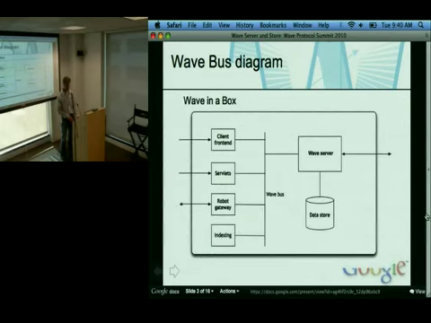So this is Alex's diagram from yesterday. I think he called it the server core, the big box above the data store and behind the wave bus. So this is what is meant by the Waveserver in this talk, and it's indeed called the Waveserver in the source code.